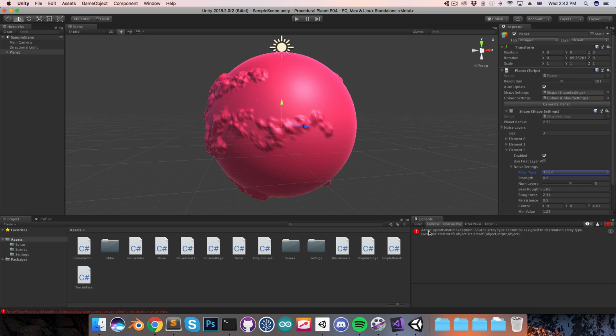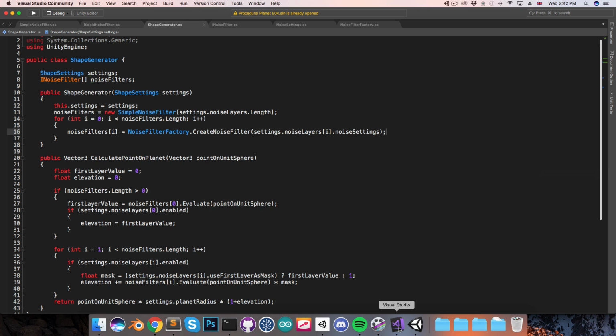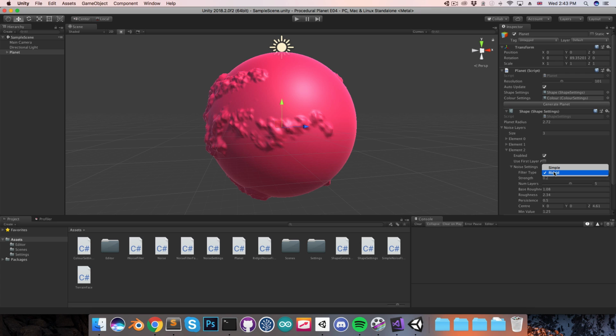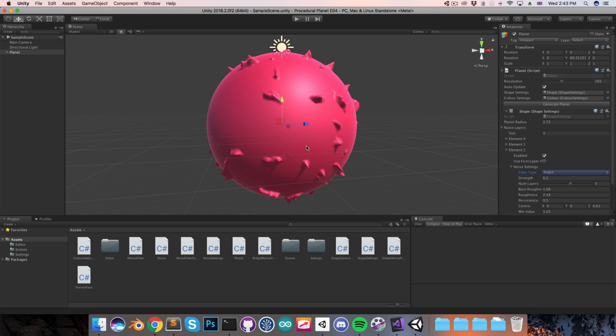However, when I do this, I'm getting an error complaining of an array type mismatch, which is because I forgot to do something earlier. We have this array of I noise filters, but we're still initializing it to an array of simple noise filters, so it gets very upset when we try and assign a rigid noise filter here. So we just need to change this to be an array of I noise filters. Okay, I'll save that, and go back to Unity, wait for that to compile. I'll just clear this error message as well, and then I'll set this to rigid so that it updates.